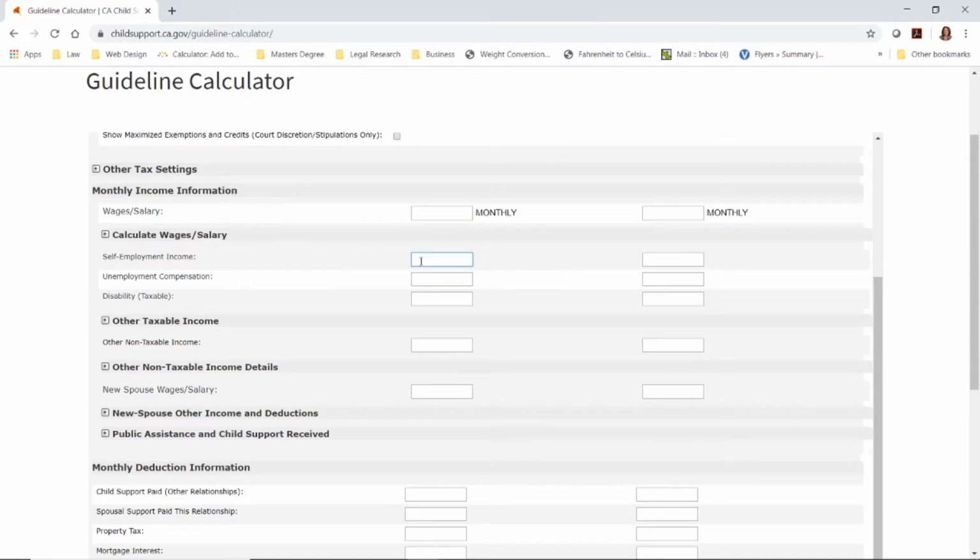So I'm going to go over to Dad's box and I'm going to put in how much he makes. Now we have to round up to the nearest dollar. So Dad makes $46,0969 a month.